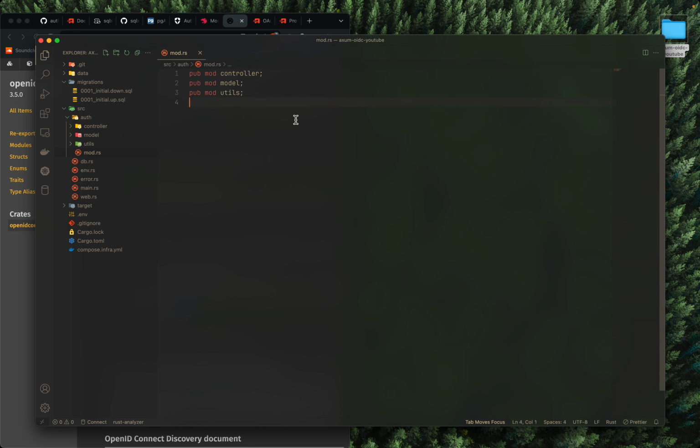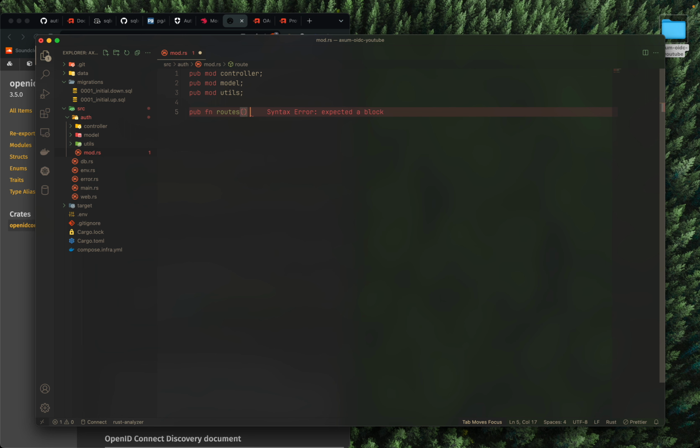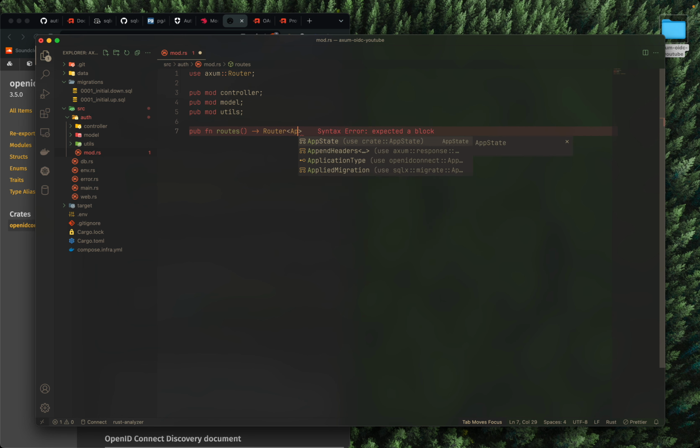Alright, so let's mount this into a single route folder. Pub fn routes. This is returning router app state.